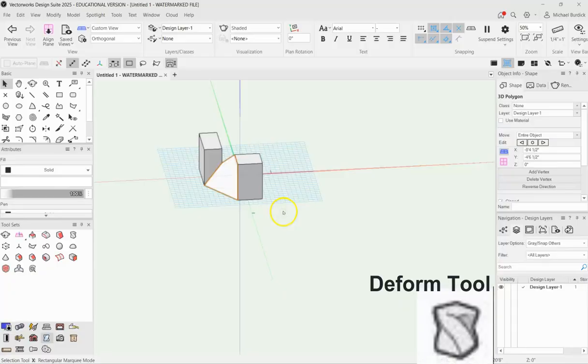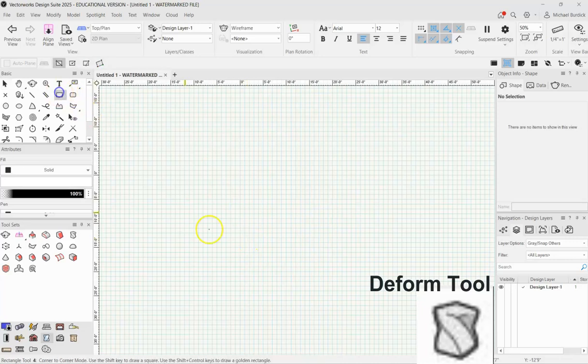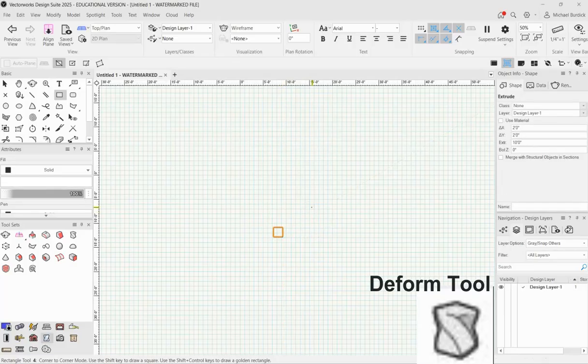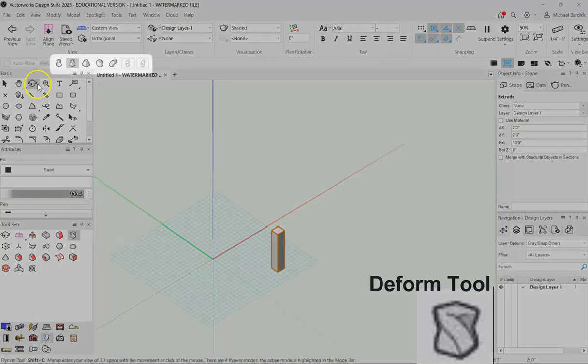And now we get to the Deform tool. That's one of the fun ones. Let's get rid of some of this stuff. Top plan. Let's draw just a little 2 foot by 2 foot, and we'll extrude that up 10 foot. So we've got a little column here in the middle of our world. The Deform tool, again, that's on the 3D modeling toolkit, and it's this little twisty one. This actually has several different modes and can do a lot of different things.